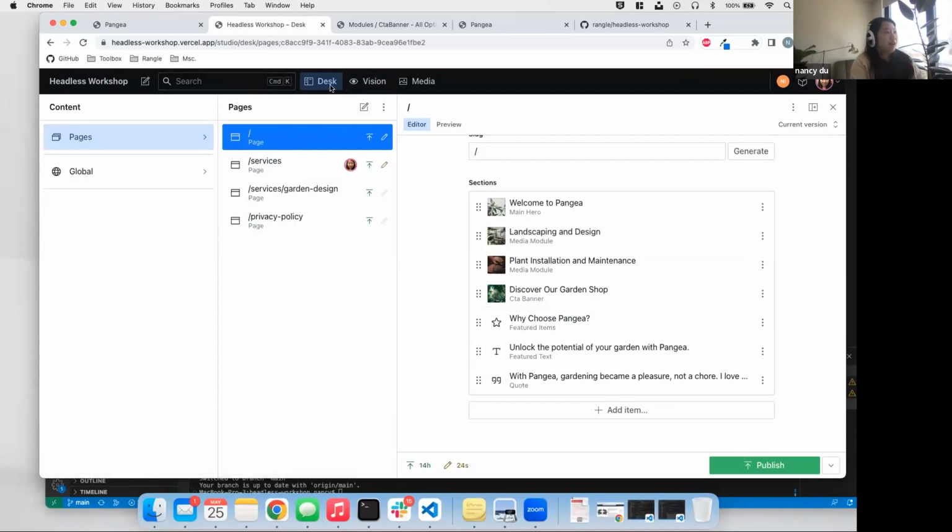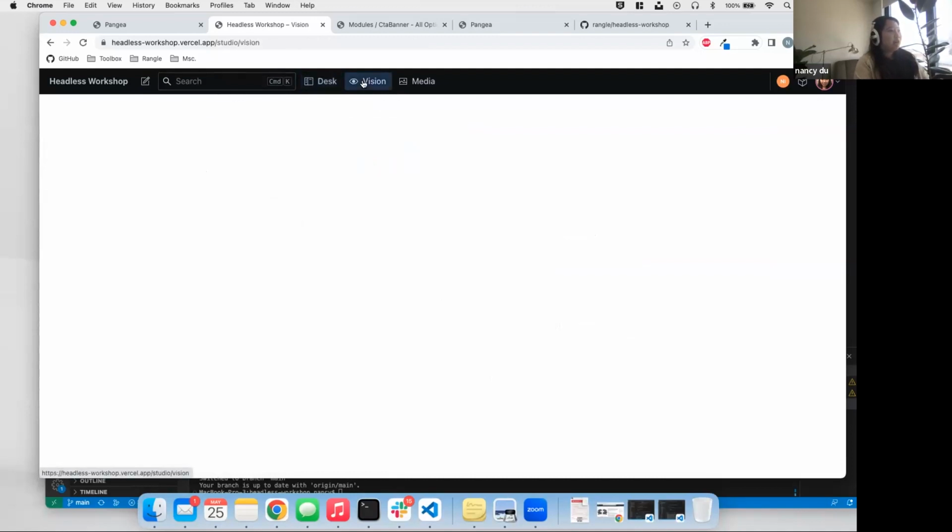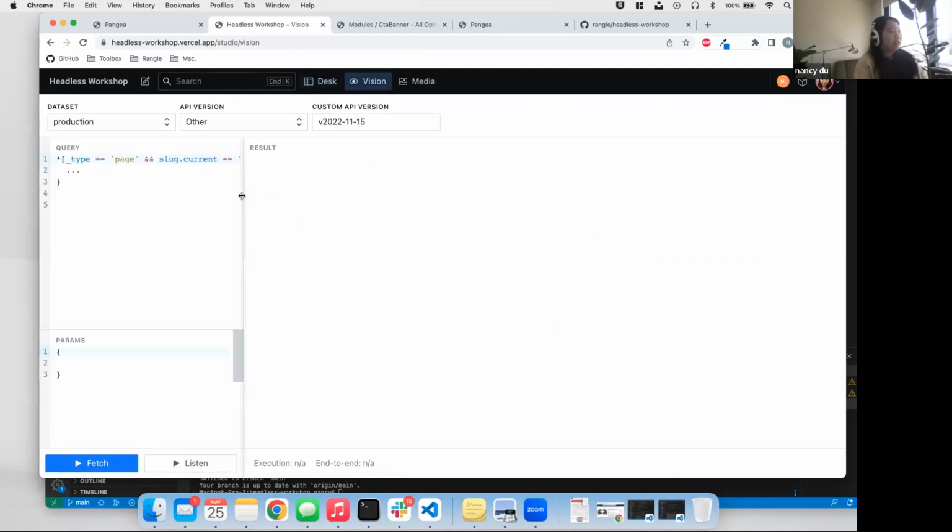The last thing that we're going to be using today, not just yet, is this vision tab. So if you head on over to this vision tab, you'll see it's a little sandbox playground to query our content from Sanity. We'll be using this a little later to play around with querying data, specifically using the GROQ querying language that Sanity provides.